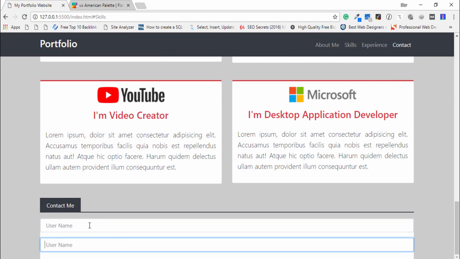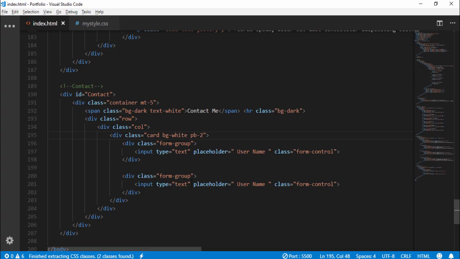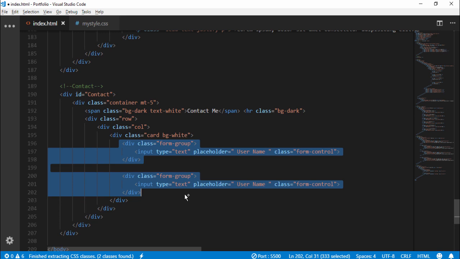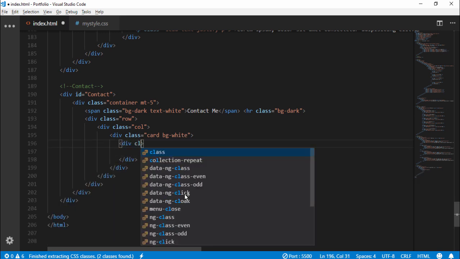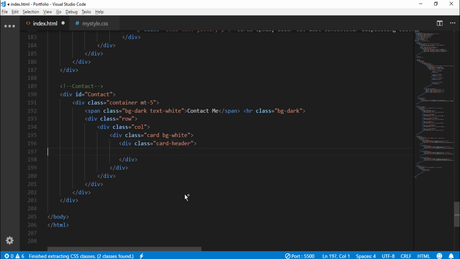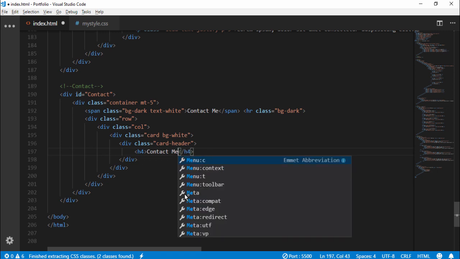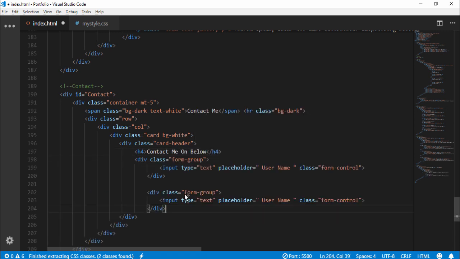Okay, I think I wanna make a space, but I use another classes. Okay, just a minute. I cut it. Write card header, and I use H3 or H4. Contact me. Contact me on below and paste the same code.